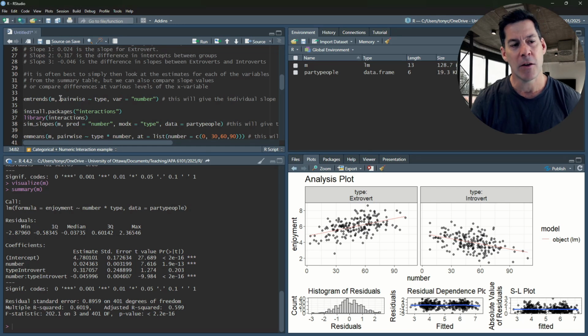So what we do is we specify emtrends, we use m, that's our model, pairwise as a function of type. So we're going to compare as a function of whether you're an extrovert or an introvert. The last thing you need that's different in comparison to the emmeans function is this var argument. This basically says, what variable do you want to have on the x-axis that we're going to be looking at? And in this case it is number.